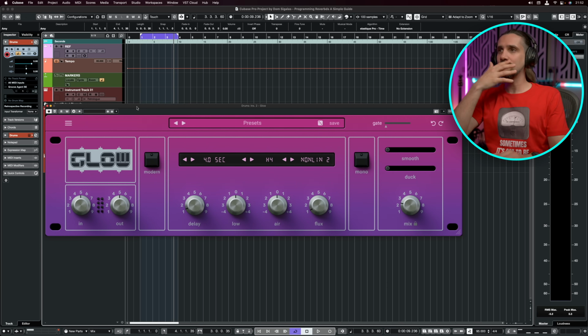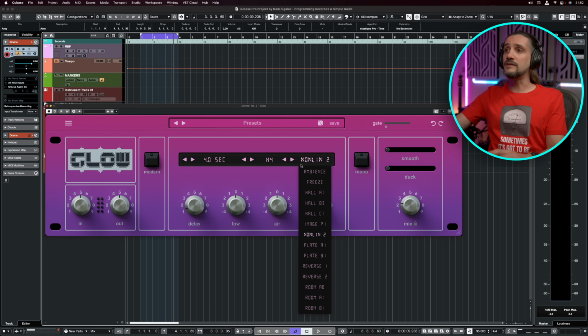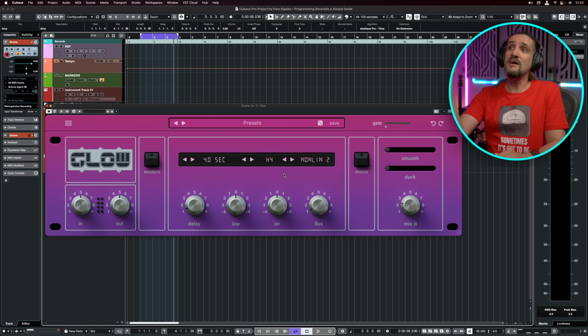Here's Glow, like I said before. Again, this is an emulation of a classic reverb, the RMX 16 reverb. And again, same controls. We have the pre-delay, low, air, the modulation here, we have the different reverb types, and we also have the different algorithms. So in this case, we have a very different sound because we have a non-linear algorithm. This has a very distinct sound.